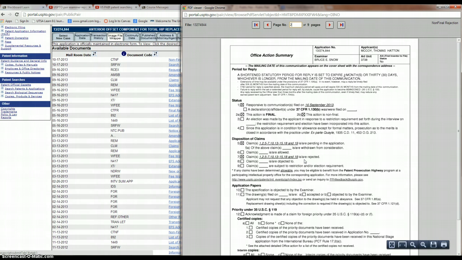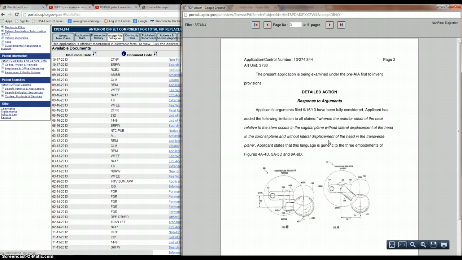another 9-page final, even though it says non-final, it says final anyway. And this action is final and this action is non-final. I don't know what that means exactly, but anyway, that's why you pay your patent attorneys a lot of money to figure out all that. Applicant's arguments filed have been fully considered. Applicant has added the following limitations to all claims: wherein the anterior offset of the neck relative to the stem occurs in the sagittal plane without lateral displacement of the head, and so on. It's generic to the 3 embodiments.